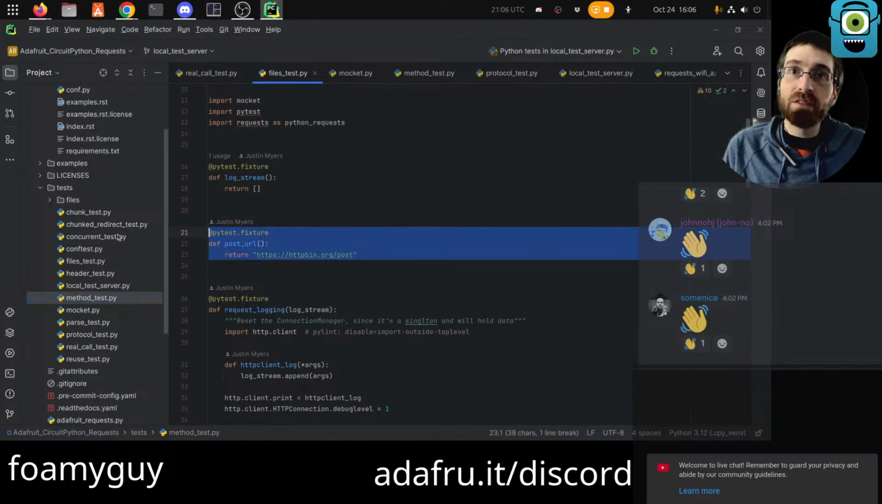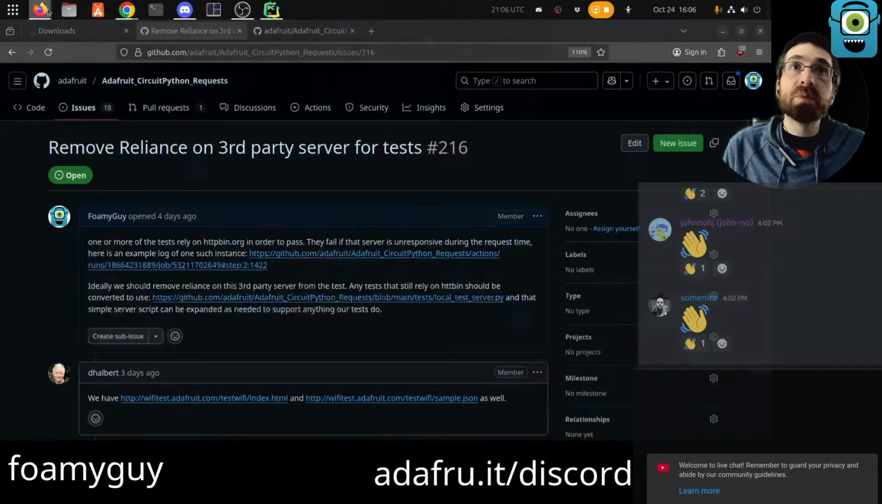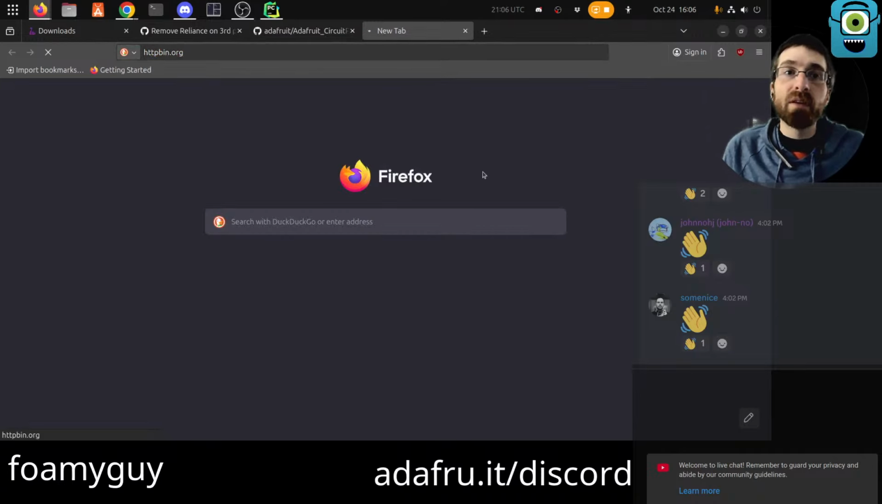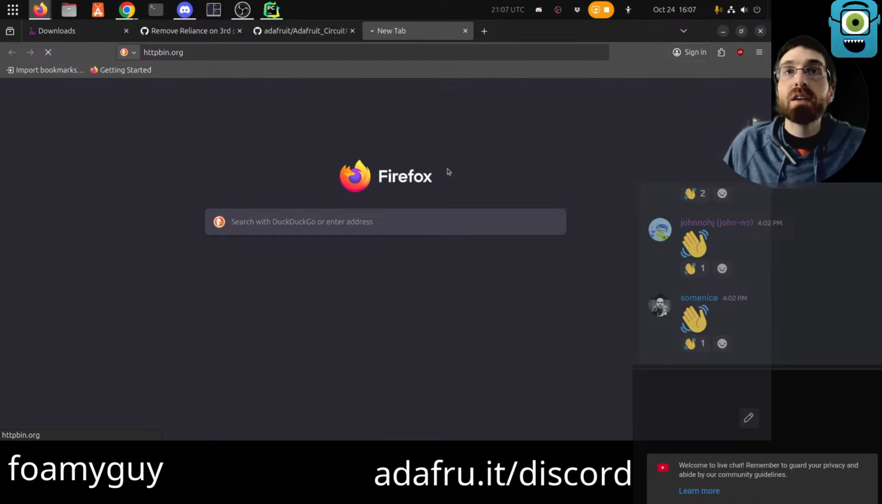But what we have is a bunch of these tests actually reach out to this third-party server, httpbin.org, which is a really cool website. It's kind of like a tester website, essentially. Its primary purpose is for application developers and web developers and other people who develop with things that interact with internet services. It is kind of like a testing ground for them.